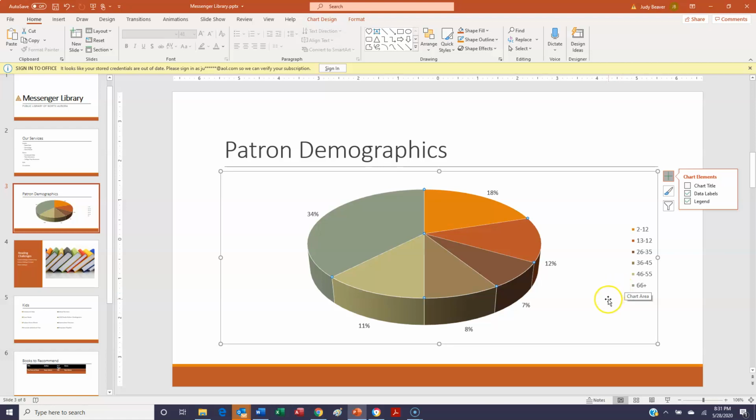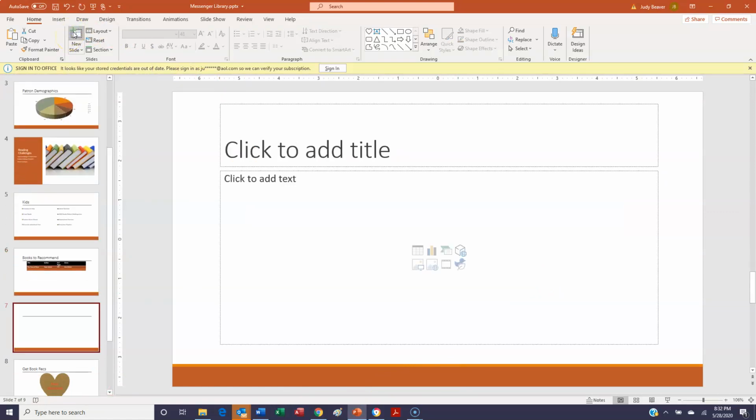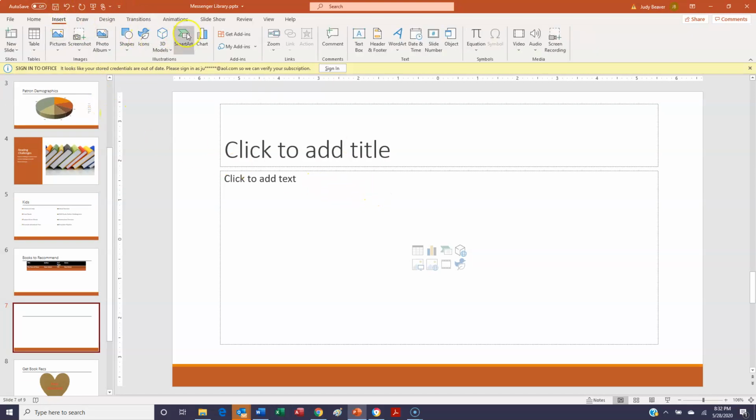So I can also add SmartArt, which, as I said before, is a predefined design for lists, processes, organization charts, etc. So I'm going to go to slide 6 where the table is. I'm going to add a new slide. And again, I could go to the Insert tab, and then there is a SmartArt button, but I can also use it from the icons on the content portion of the slide. So I'll click it.